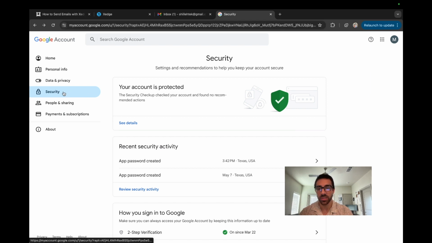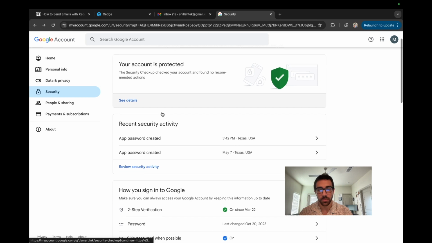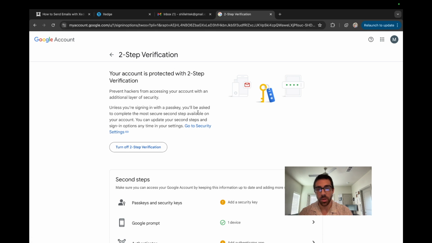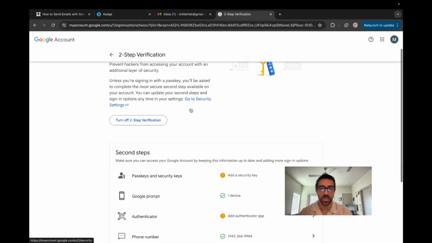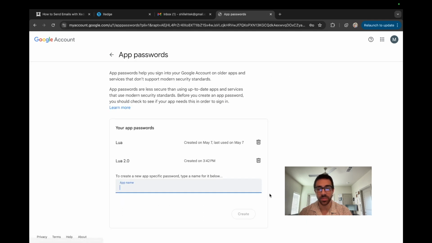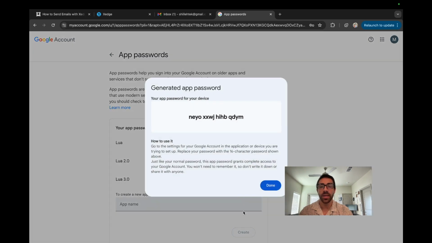And in the left panel, as you can see, we go to the security tab. And we just want to go down, make sure two-step verification is enabled. So we can just go ahead and select that. So I'm already in my two-step verification portal. And on the bottom, we could just go ahead and create an app password. Okay, so it's really simple. You can see I played around with it a matter of a few times. And we could just call it whatever we want. So we'll call it Lua 3.0 because Lua is the programming language of Xedge32. And we can go ahead and create.